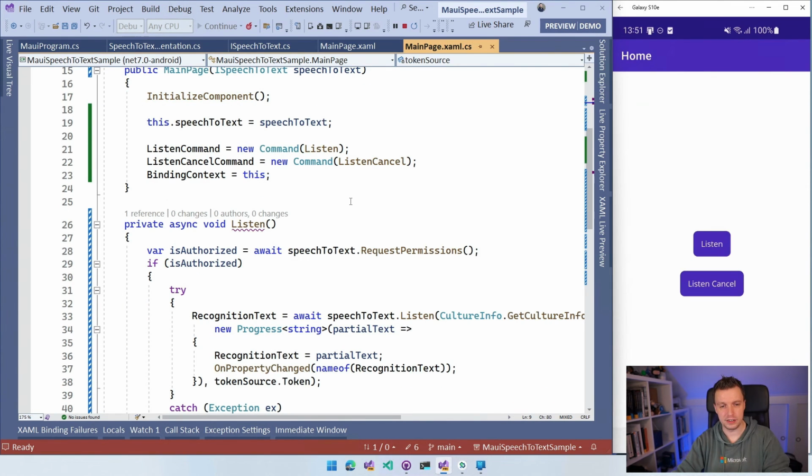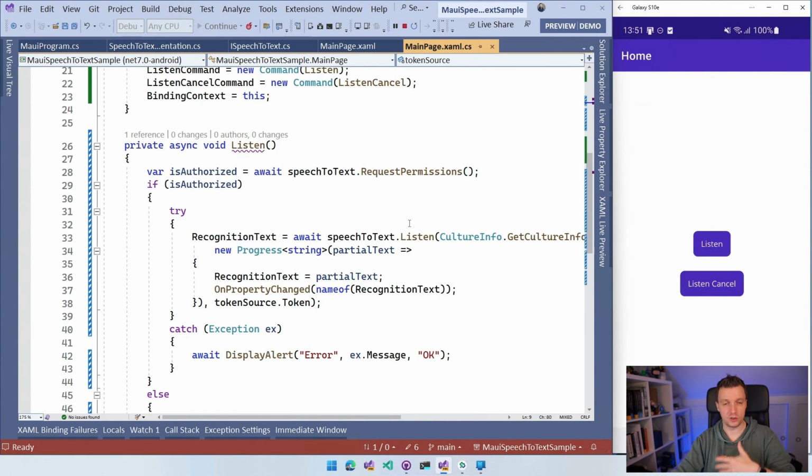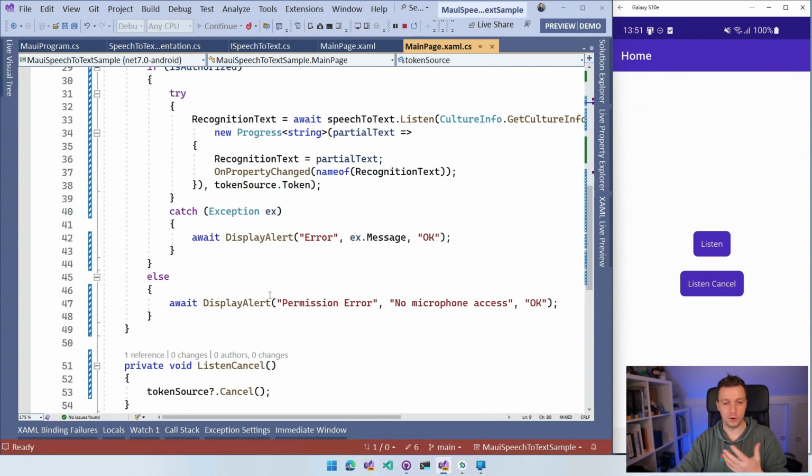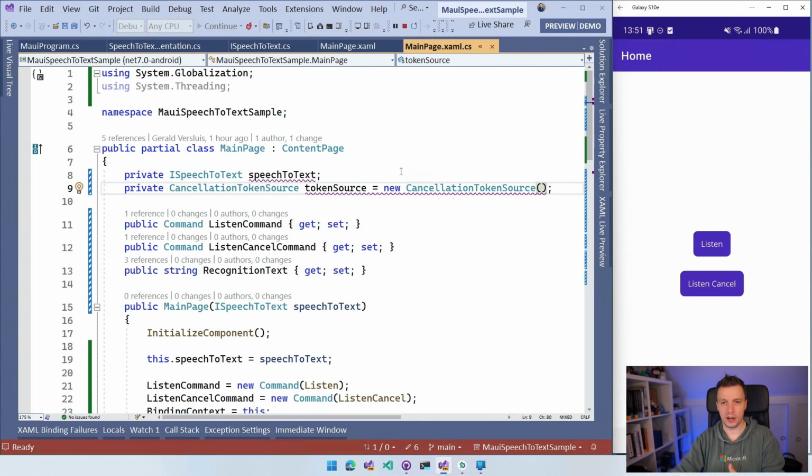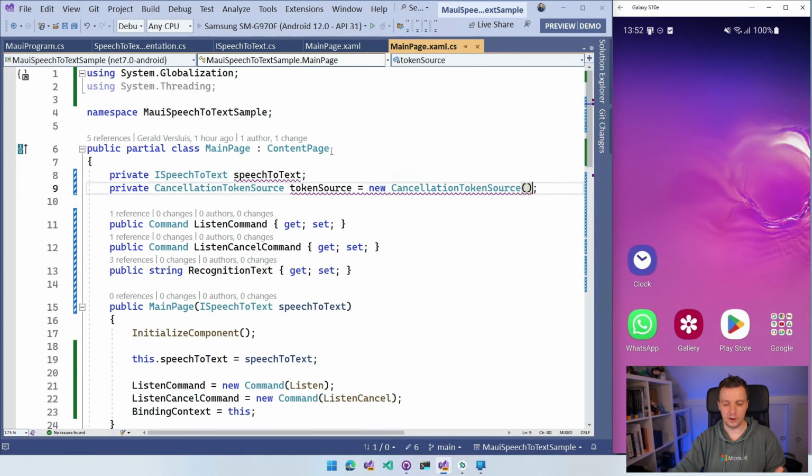Whenever I tap listen, it's going to start listening. It's going to show me the things. And whenever we press cancel, it cancels. So the app has been running the whole time. This is probably not going to pick up with all the .NET hot reload and XAML hot reload. So let's just stop and restart really quickly right here. And we're going to see what is actually going to happen and if this speech to text is actually going to work in our .NET MAUI Android application.